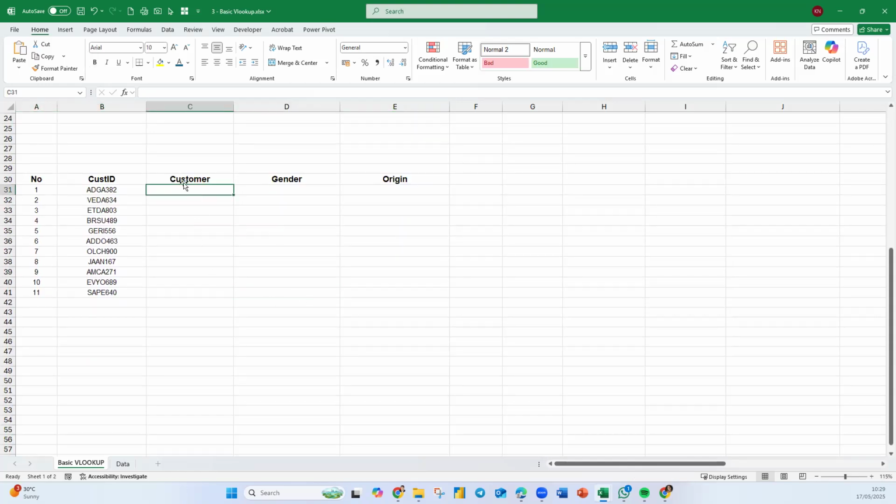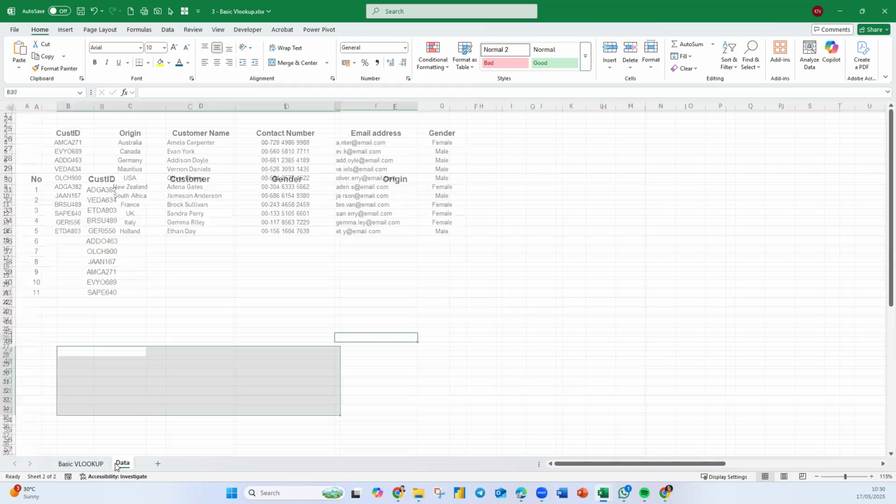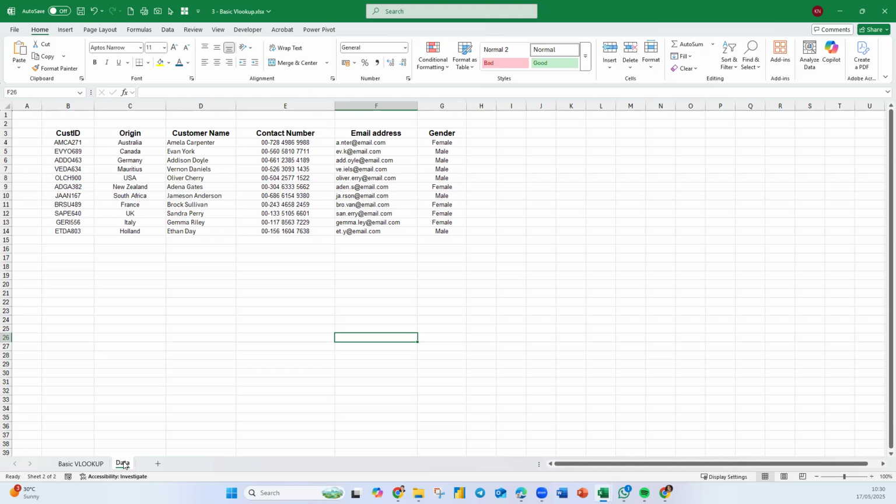If I want to look for my customer name based on their customer ID, where's my data? It's not here, it's not here. The data is in another worksheet. So I can put a number up here just to let me know this is number 1, number 2, number 3, and number 4. So I just copy this over. So this is column number 2, this is column number 3, this is column number 4, number 5, number 6. Now, the number is not mandatory.